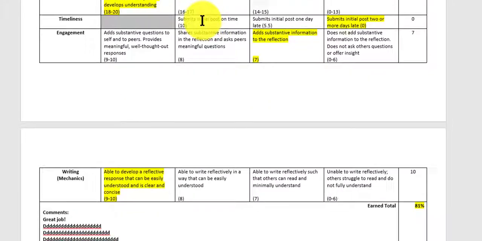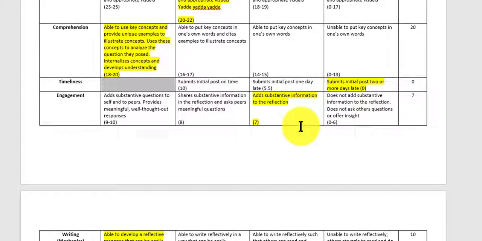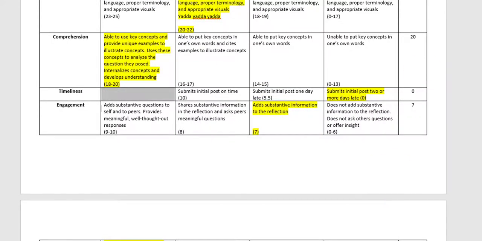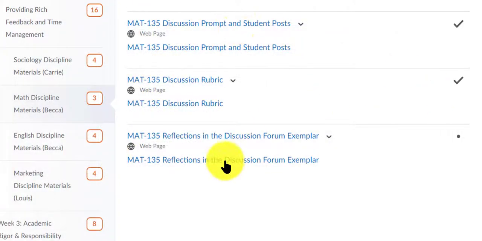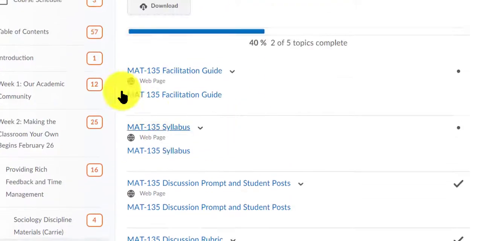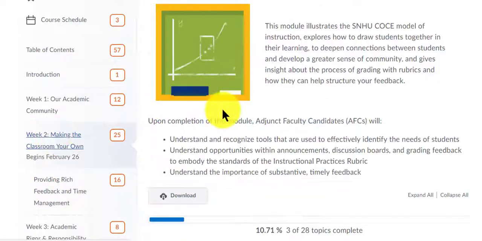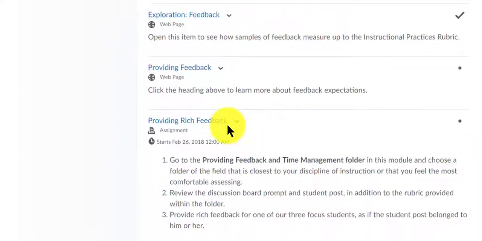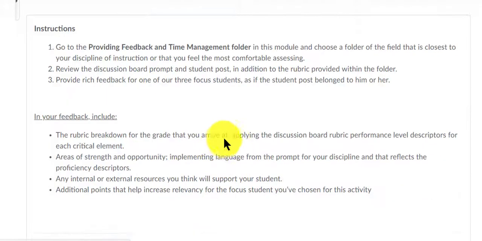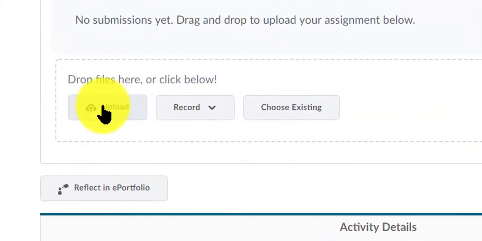So once you fill out the rubric, you can save this to your desktop, and then you can actually upload. When you go back to your learning module, week 2, I'll scroll down to the assignment. When you click on the Providing Rich Feedback assignment, you have an opportunity to upload your Word document, and then I will actually see the document and can give you a score.